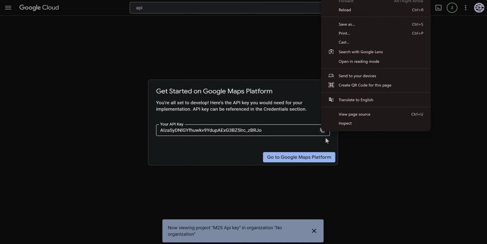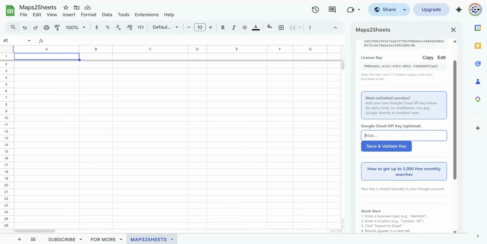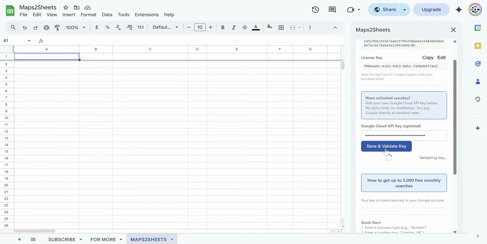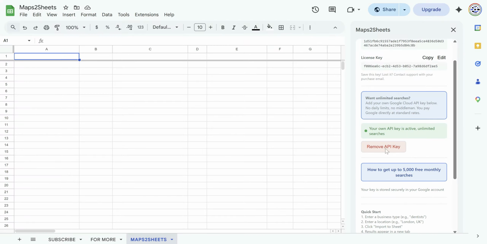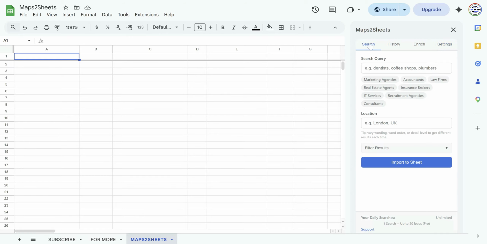Then we can head back over to Maps to Sheets, like so. And let's paste our API key. Let's save it. Wait a few moments. And let's try a search by going over to the search area. You'll notice at the bottom, it now says unlimited.